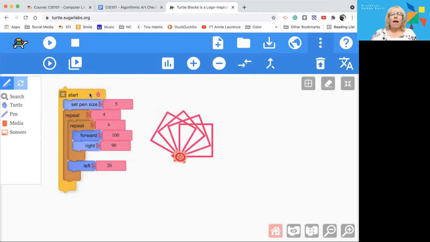And he's done. How many squares did he make? One, two, three, four, right? Because I said repeat this four times. So what it's doing is running this little algorithm in here. It's going forward 100, right turn 90 degrees. It does those two steps, and then it does a left turn of 20 degrees. That's why he went off just a little bit. And it runs through that cycle four times.